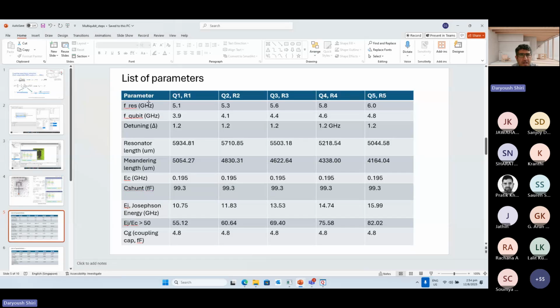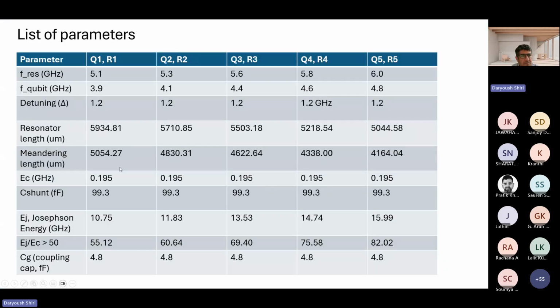And then fill this table, like saying that for resonators, I want the detuning to be 1.2 gigahertz. I want resonators to be this, qubits to be this. From that, you get resonator length. You get the meandering length, the real meandering part, because there are some hanging things on the resonator, you have to deduct them. And then charging energy, shunt capacitance. From that, you know the size because you have done simulation. Then from that, calculate Josephson energy, and then Josephson energy divided by charging energy. You should make sure it's a big number, because otherwise the qubit will be very sensitive to charge noise.